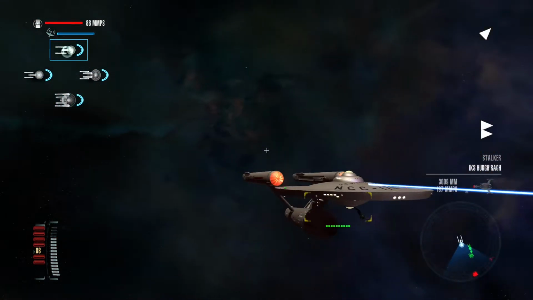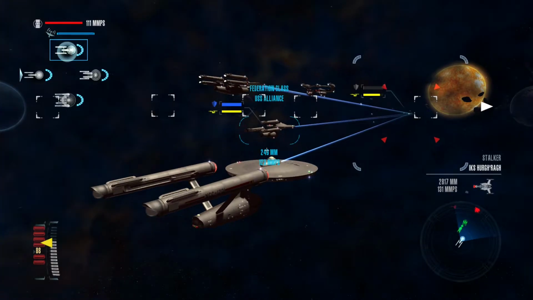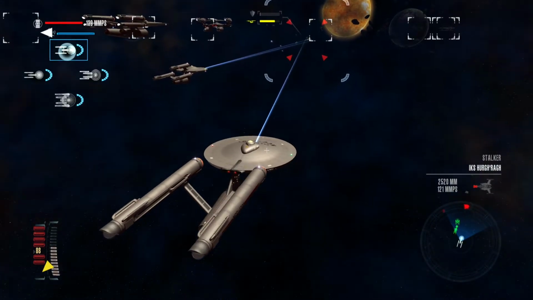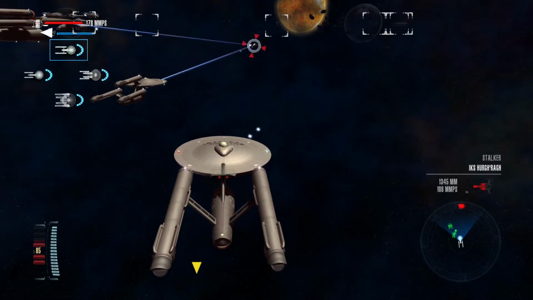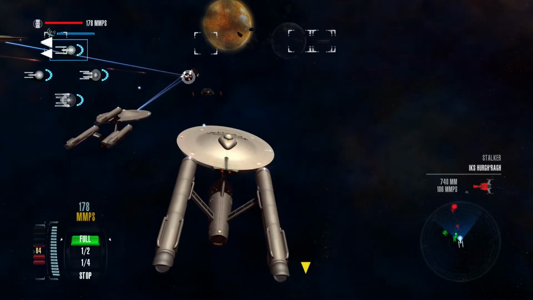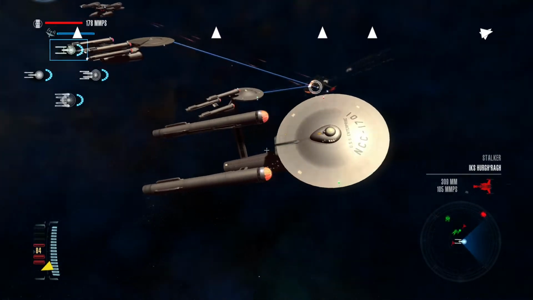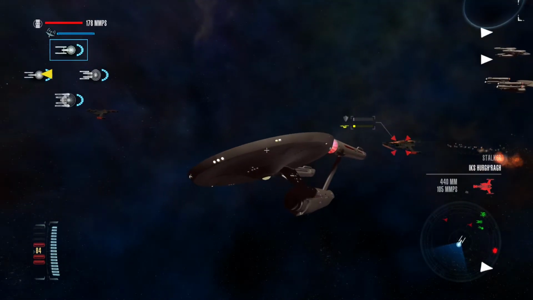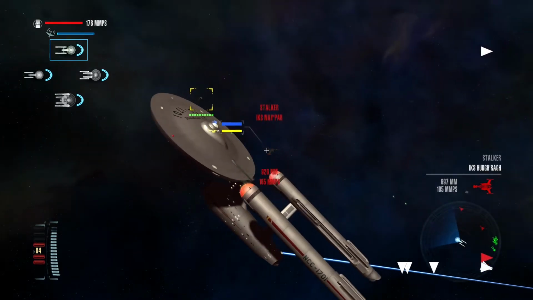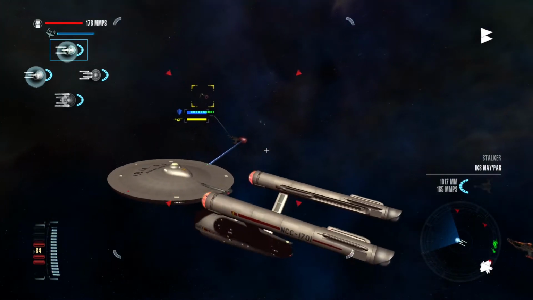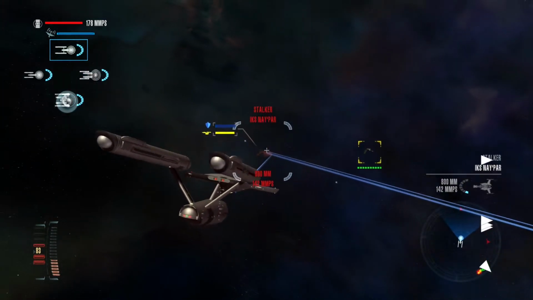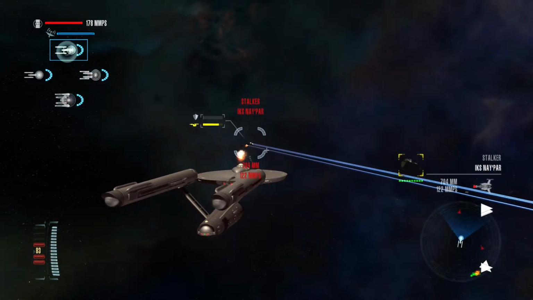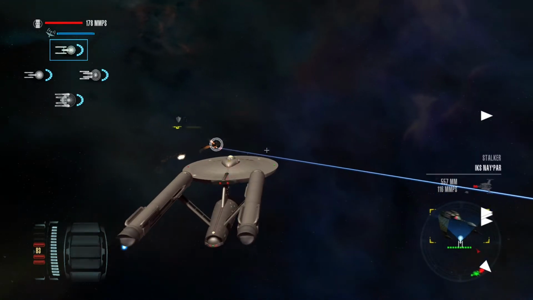Look at that. Isn't that so cool? Enemy shields are vulnerable. Oh. The problem with the Ultimate Universe mod is the frame rate is not consistent. Let's move up. I'm actually going to target this guy. Stand by on phasers. Moving into attack position. There we go. Shields are down. Shields are down on the enemy.